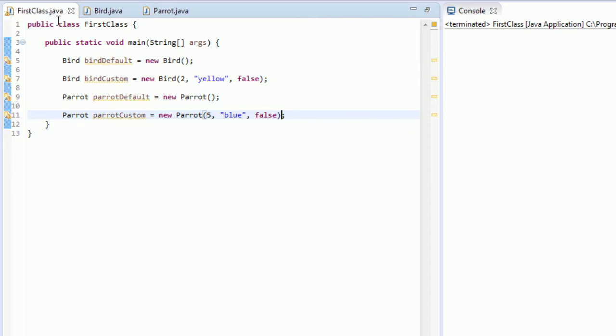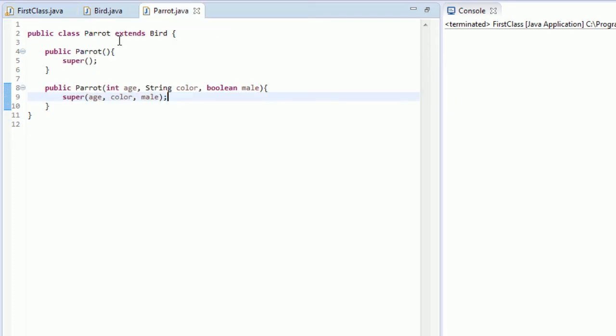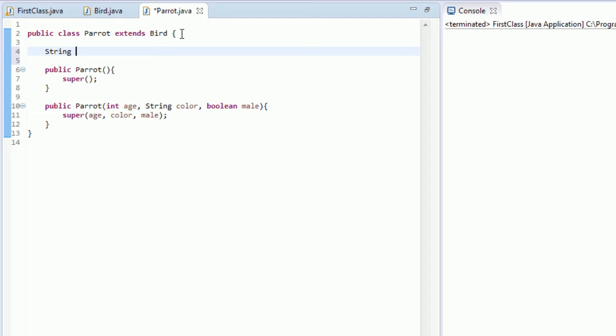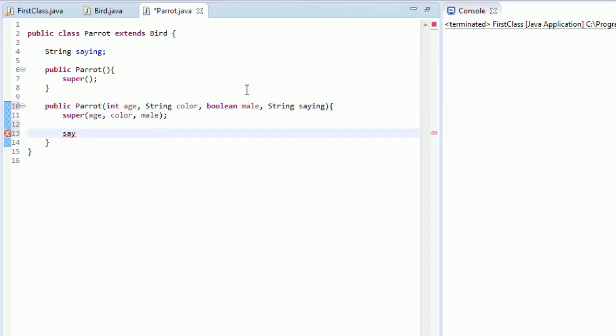and now we have a parrot with all of these cool little custom details. And so let's say we actually want to expand upon our parrot class, and we want to say it has a string called saying, what the parrots talk, right? So what do they always say? Well, you can add this onto our constructor here. You can say string saying, and we can still have part of our constructor here. We can say this.saying is equal to saying.